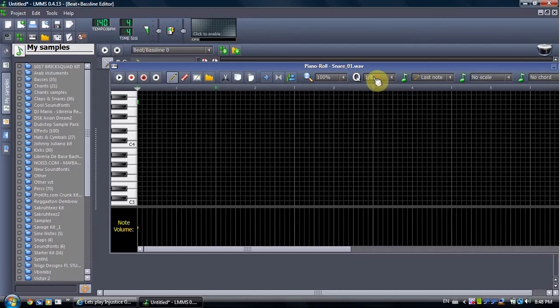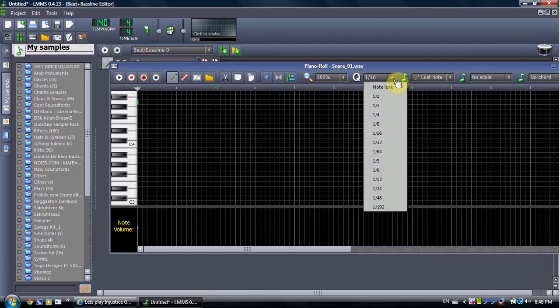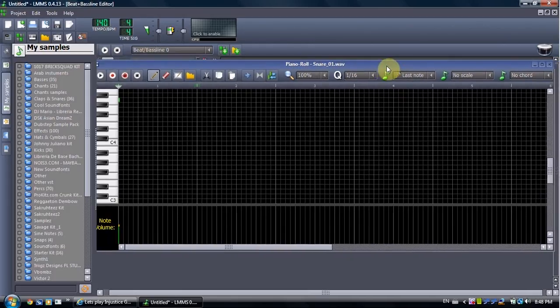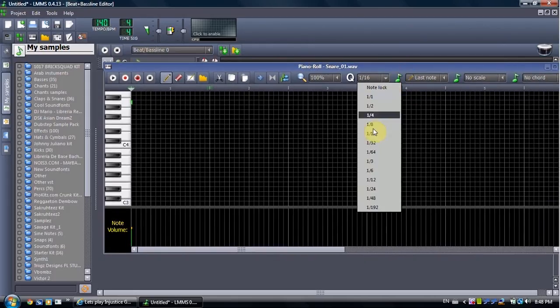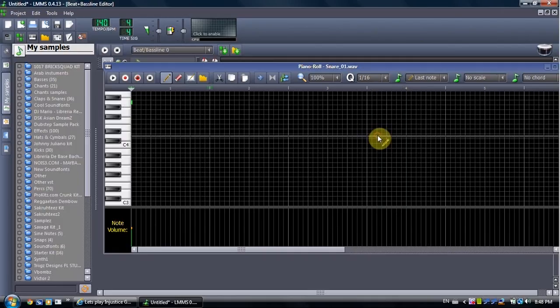You wanna see this up here? I'm pretty sure all forms of LMMS come with it. If not, I think there's a way to turn it on, but I don't know that. You want to move this to either 16, I mean 32 or 64. So you want to start out with probably like 16.